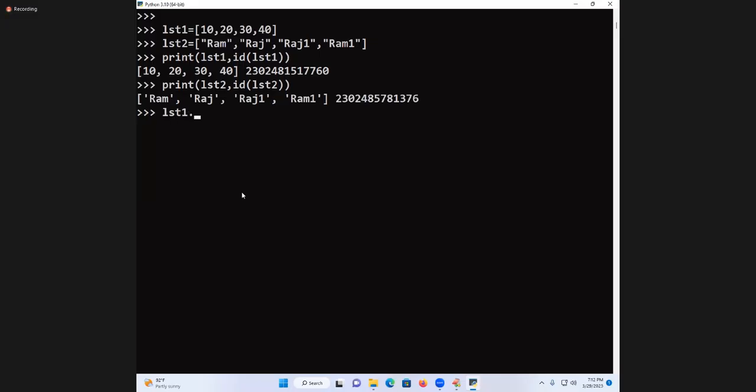LST1 dot extend, extending the functionality. You have 4 rupees, and somebody is giving 4 more rupees for you. Whose functionality is extended? LST1's functionality is extended to 8 rupees. Right or not? So in the bracket, LST2.